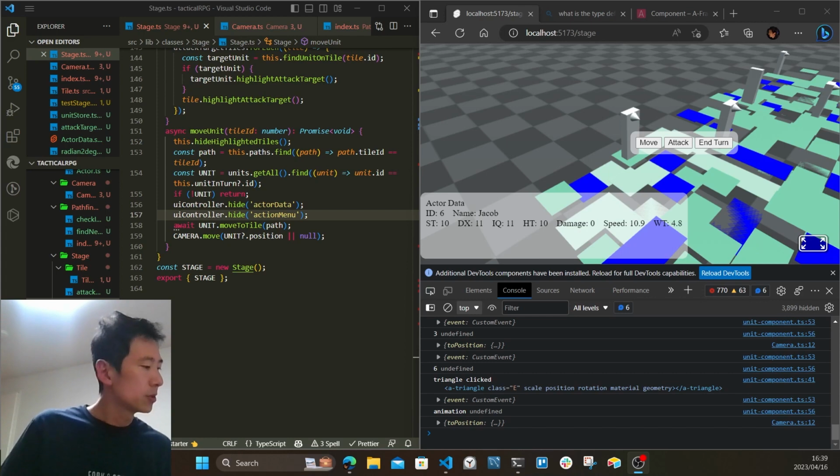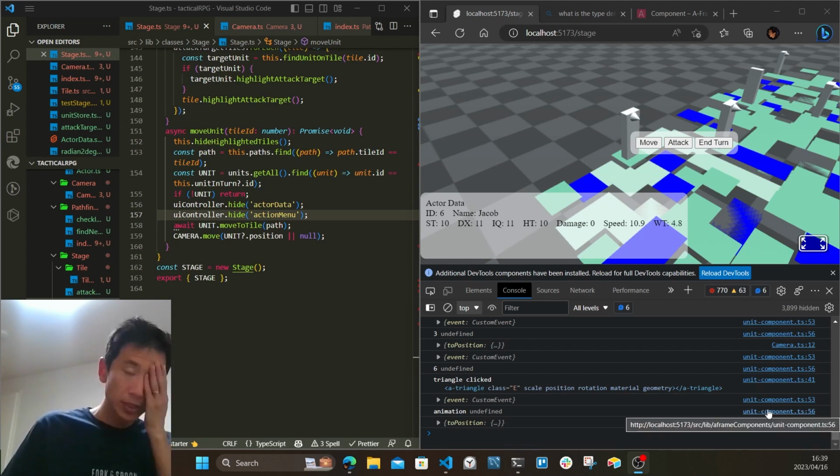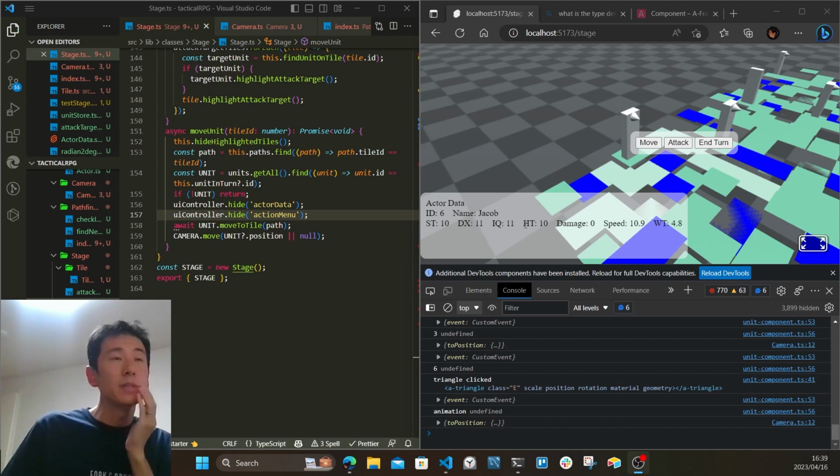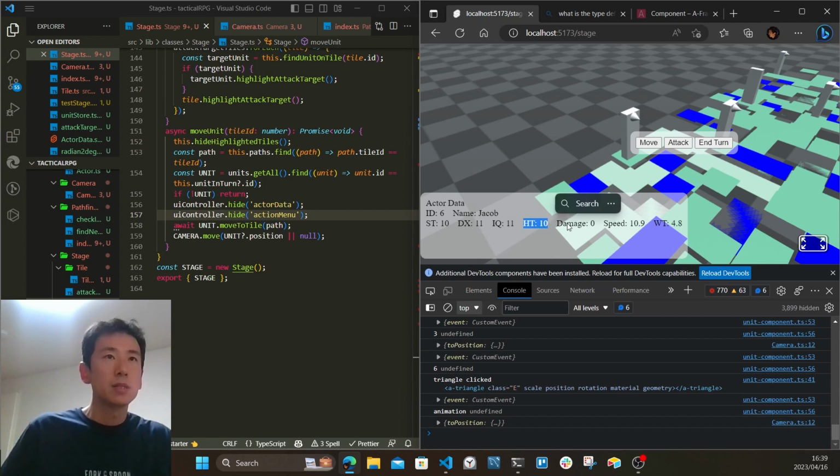So I'm going to work on the unit life today. Life is different from health, because health just indicates how healthy you are, but it's not necessarily the hit point that you can take damage of. So if you get damage of 10 and your health is 10, that doesn't mean you're dead.